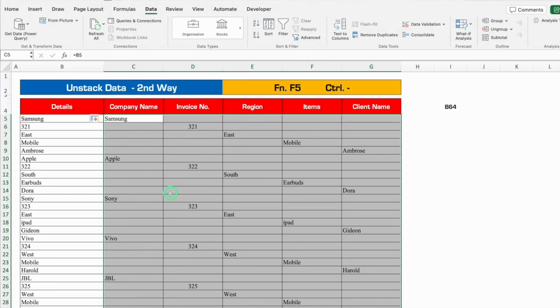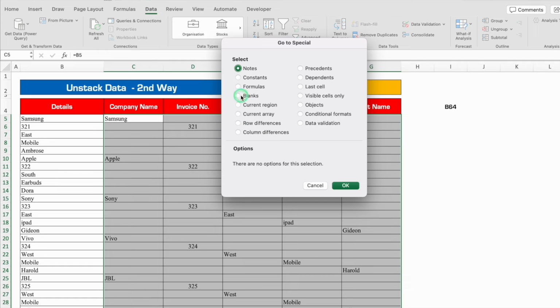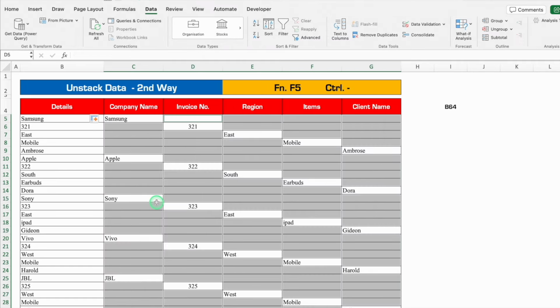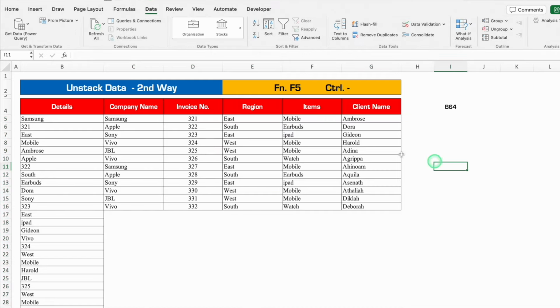Now I'll press F5 or function F5. Go to box will open. I'll click on special and we'll click on blanks. We'll do OK. All the blanks got selected. Now I'll press Ctrl minus. Over here we get the option of delete. Shift cells left, shift cells up, entire row, entire column. So I'll click on shift cells up and we'll do OK. All our data got managed very properly. We can delete this. Let's see third way.